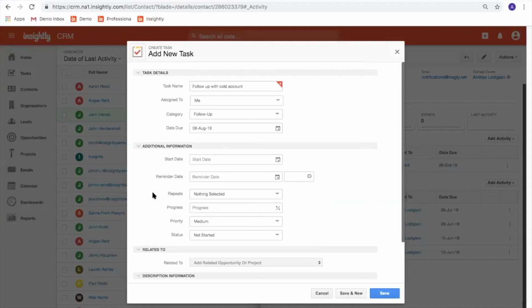But the ones that we use most often here at Insightly are actually the reminder date, which, if I put in a reminder for tomorrow at a certain time, I'll receive an email notification reminding me that I have a task due. Additionally, because I use my mobile app, I will also receive a push notification that I have a task due. We also use priority to say whether or not this is a low, medium, or high priority.